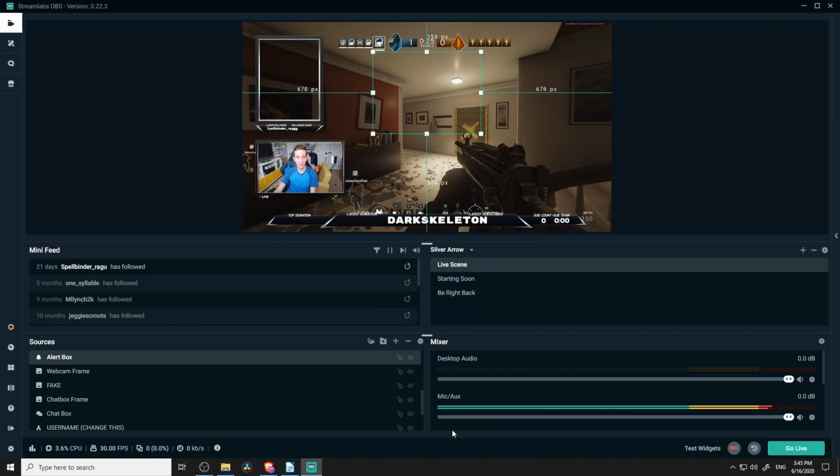And then in the bottom right hand section, you have the audio mixer here. So by default, you're probably going to see desktop audio and microphone auxiliary. Desktop audio is going to be the sound that is coming out of your computer to whatever your output device is, which is generally going to be either speakers or a headphone set. The microphone is your audio input.